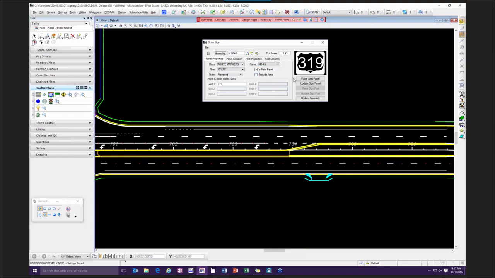Now I can come over here to these buttons. Depending on which tab I have open, these will ghost and unghost accordingly. So if I'm in the panel properties or panel location tabs, I'll see the place and update panel options. If I'm in post properties or location, then my place signpost and update signpost will come up. All right. So at no point are you really going to see everything lit up.